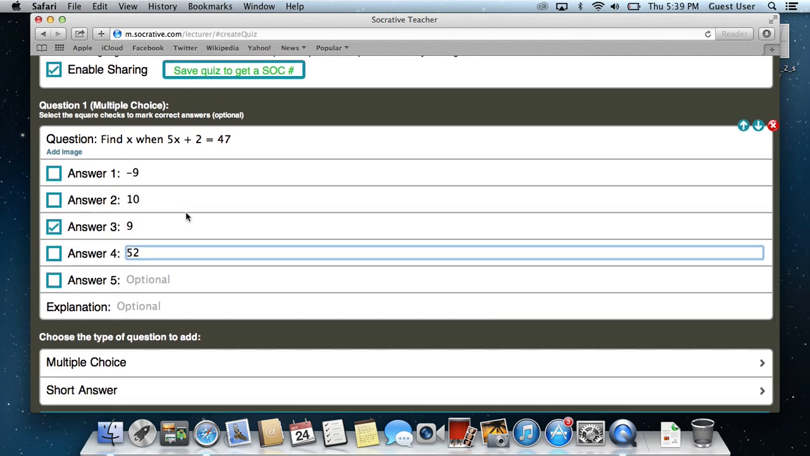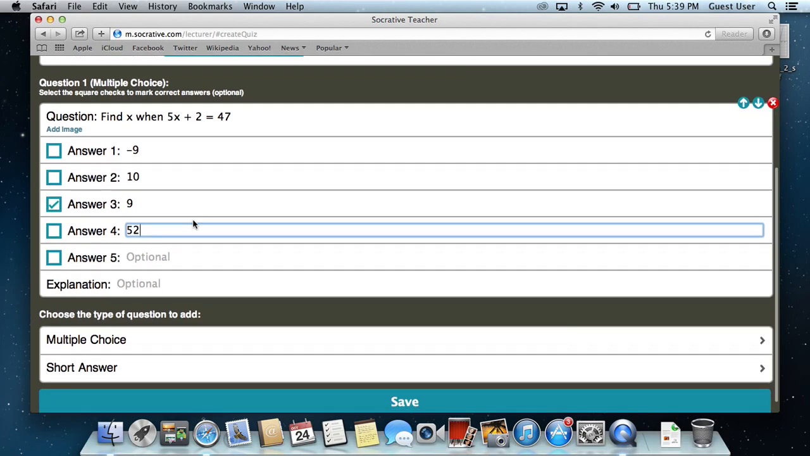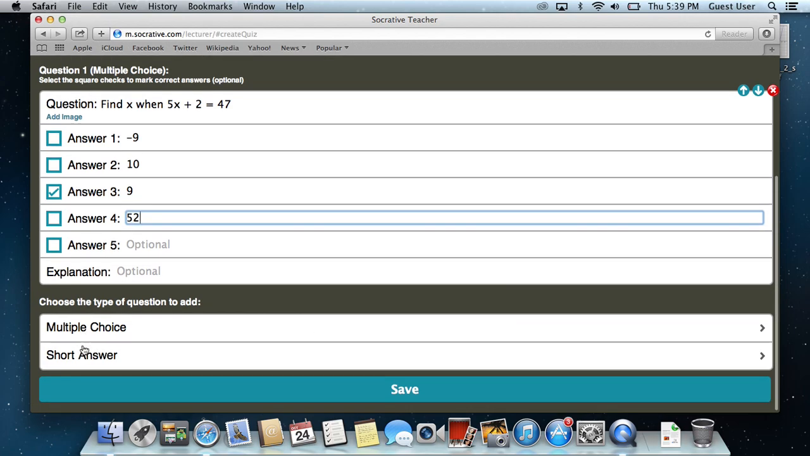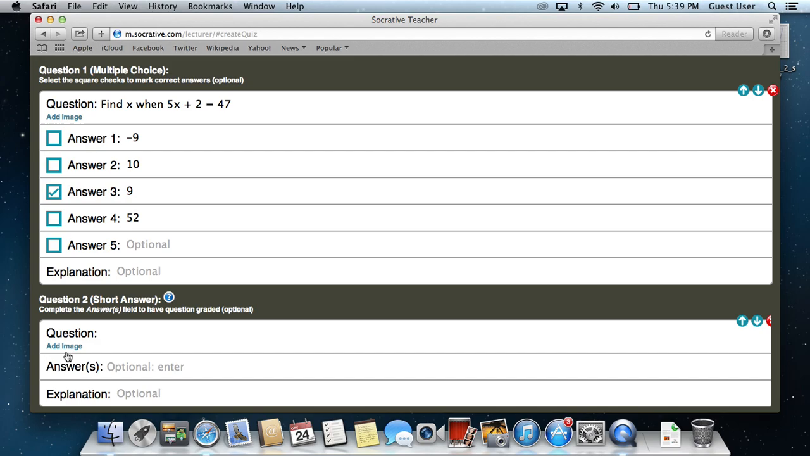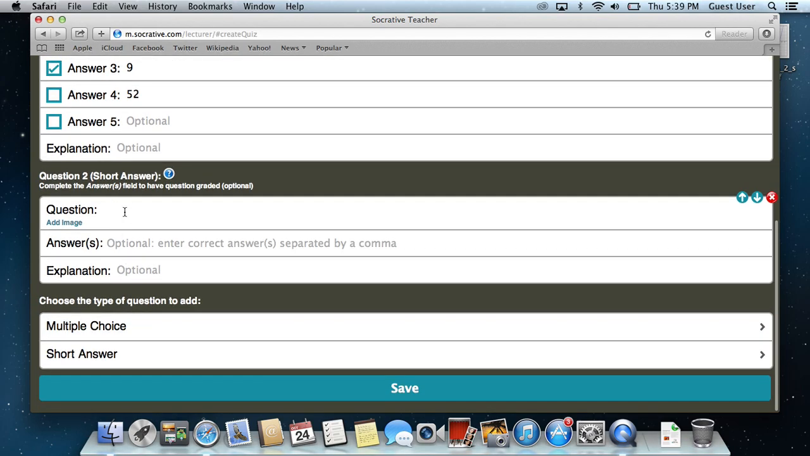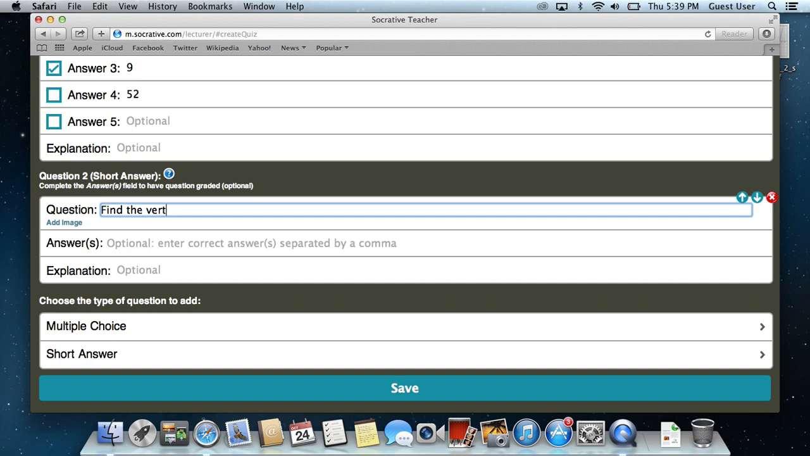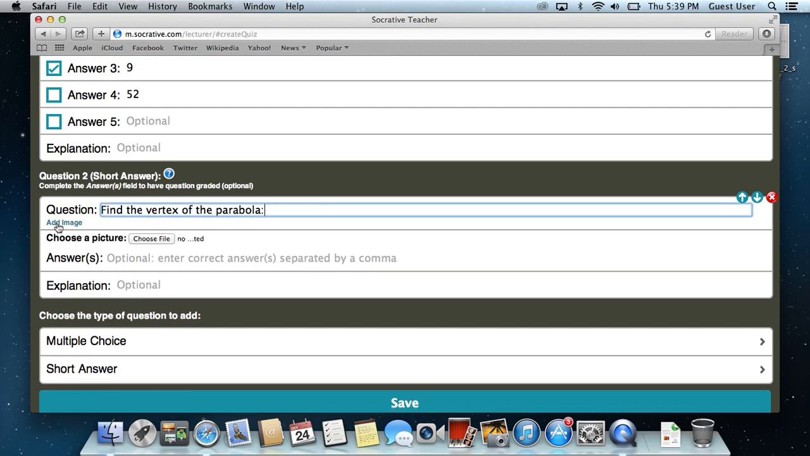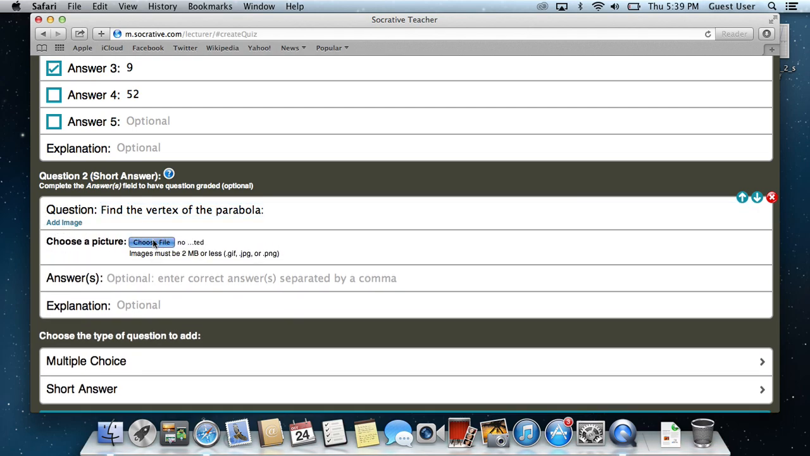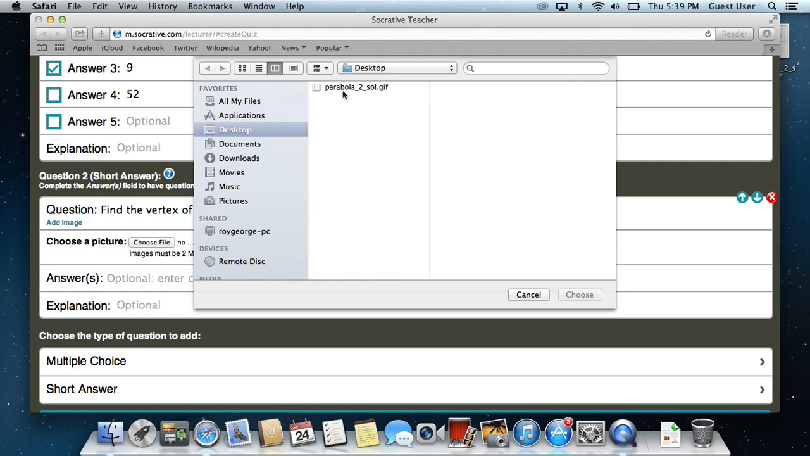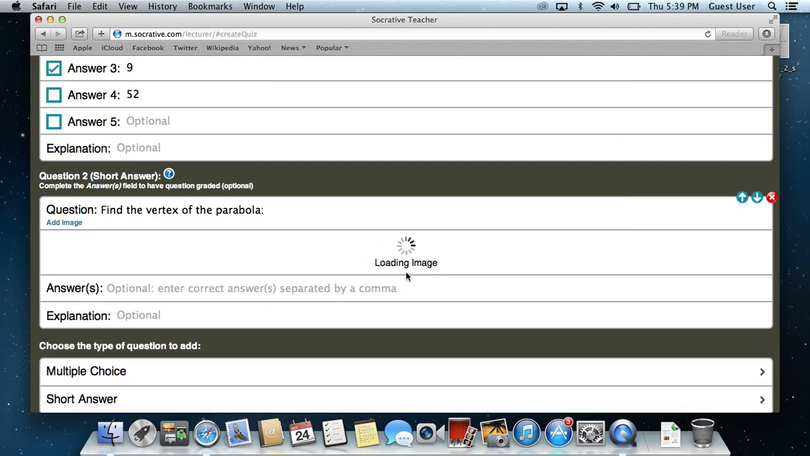Now, if we wanted to end that and that be our entire quiz, we can go ahead and hit save. But I want to add an extra question. So I'm going to decide multiple choice or short answer. I'm going to go short answer here. And for my second question, I'm going to put find the vertex of the parabola. Now, obviously I need a parabola here, so I'm going to add an image that's already on my computer. So I click add image, and I'm going to choose a parabola that I saved here.